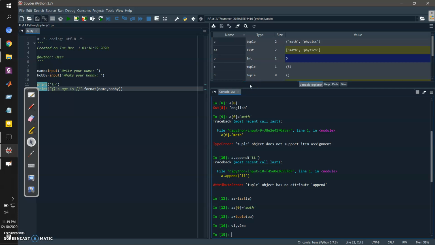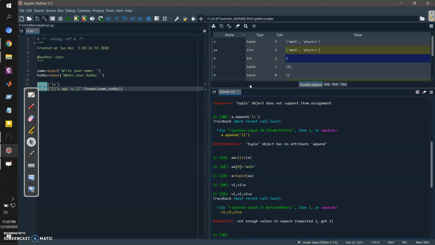Let's take another example. If I write v1 comma v2 comma v3 is equal to a, this is going to generate an error. As you can see, not enough values to unpack. That is because your original tuple has two elements, but on the left side you are defining three, so that will not work. The left-hand side and the right-hand side should have the same number of elements.